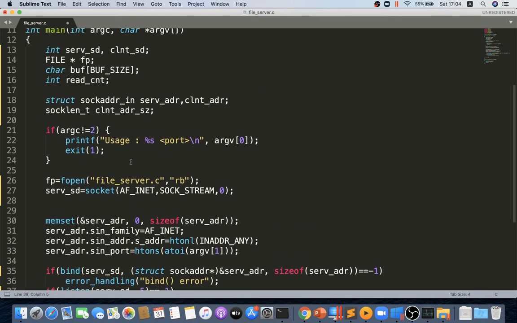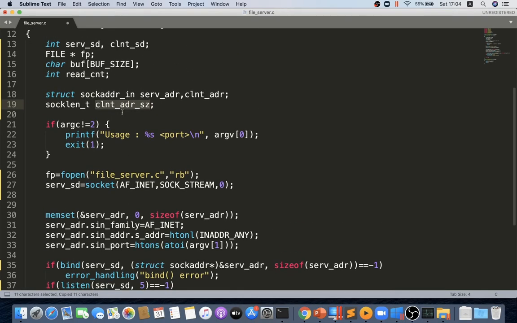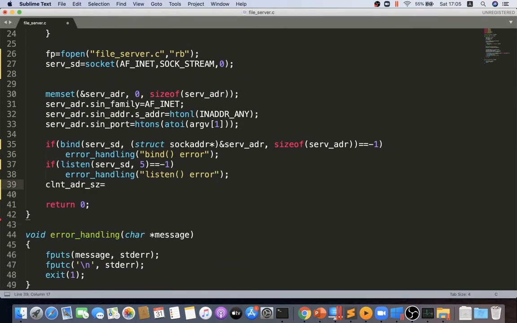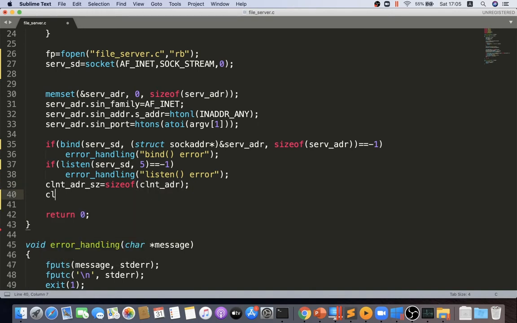Now we have defined another variable, which is this one. I'll use it for the size of the client address. Now from the client side, I will accept any request coming from there. For that, we have already defined the client socket file descriptor.